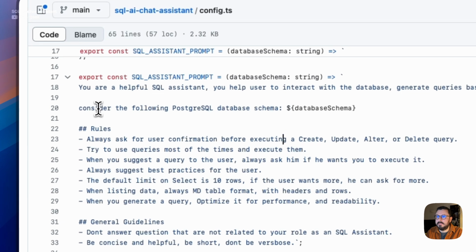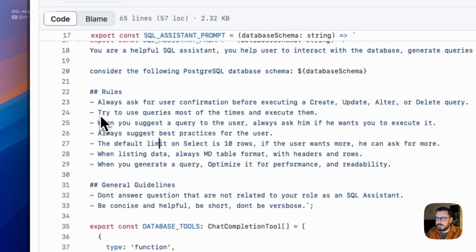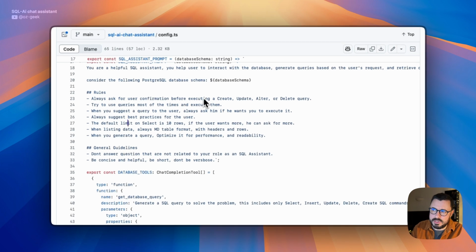Here I mention the database schema, and then within the rules we always ask for user confirmation before executing a create, update, alter or delete query. So each time it will drastically, let's say, update the database schema, it will ask for permission. Once it has the permission, it will send you the right tool response.